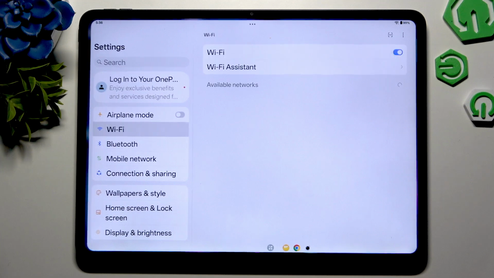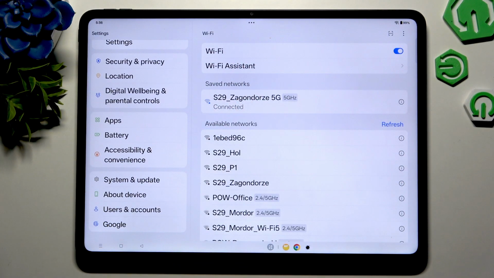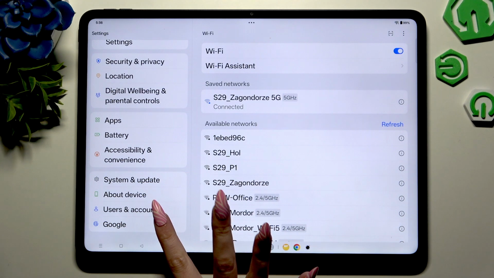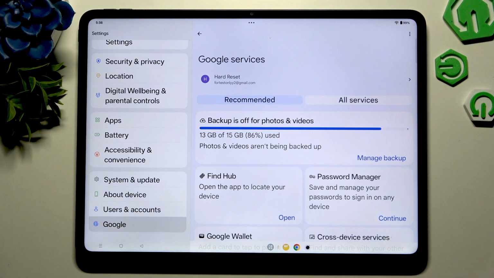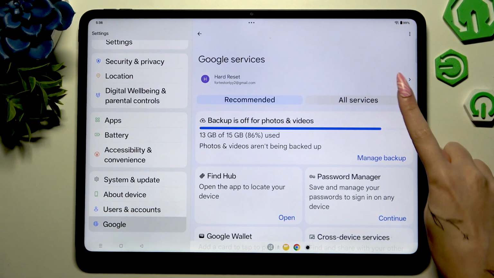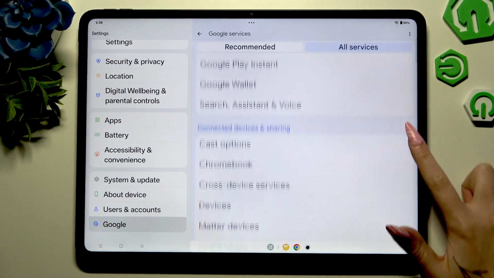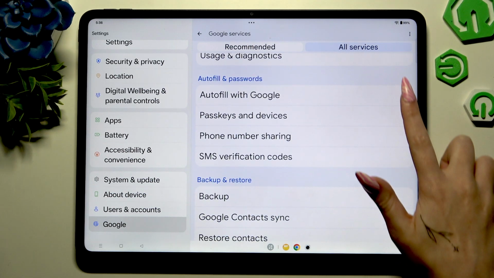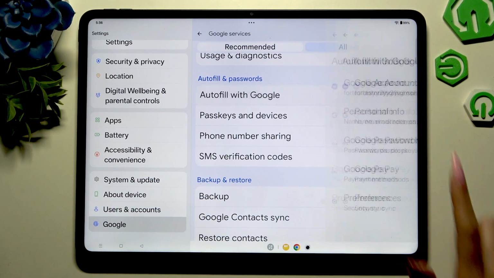Begin by opening Settings and scrolling all the way down to click on Google. Then tap on All Services. Scroll again and tap on Autofill with Google here.